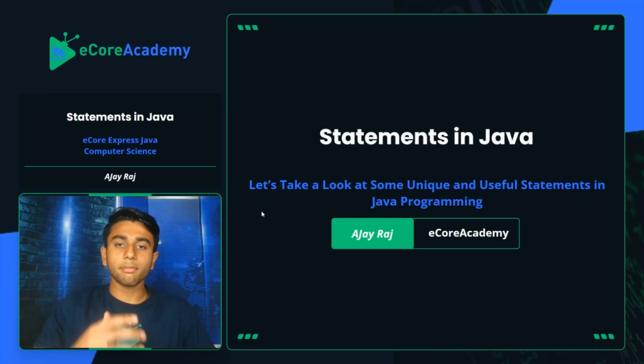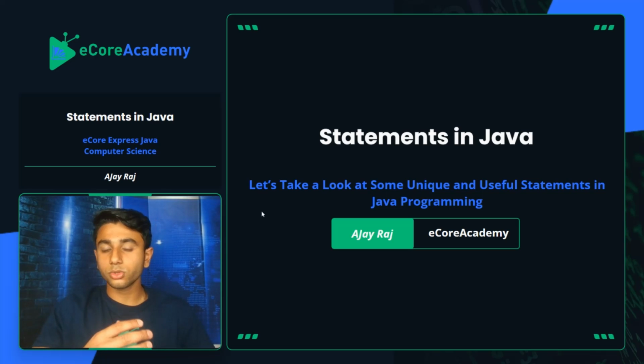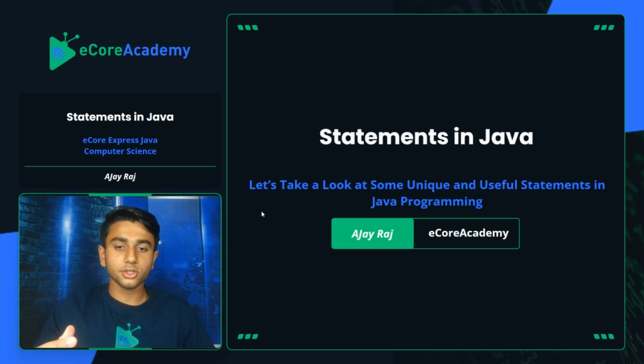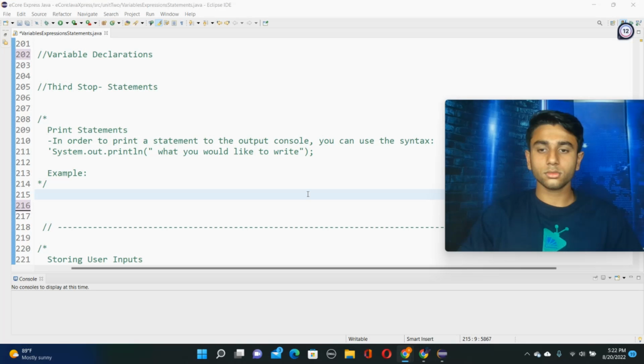And today's lesson topic is all going to be on statements in Java. We're going to be taking a look at some useful and unique statements in Java programming, building up off of our two previous lessons on variables and our expressions unit that did cover statements. But in this lesson, we're going to be looking at the special applications and some special types. So without further ado, let's switch over to our Eclipse workspace to see some real-time practice.